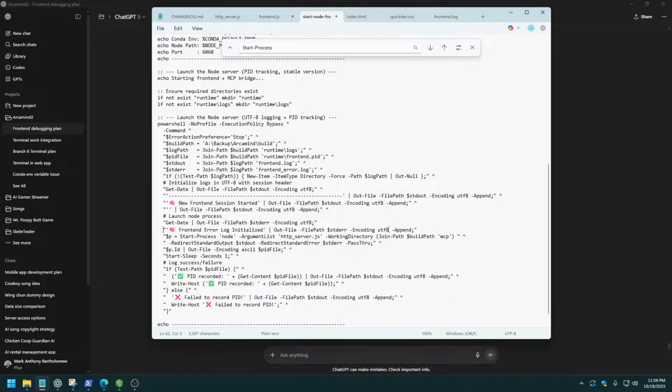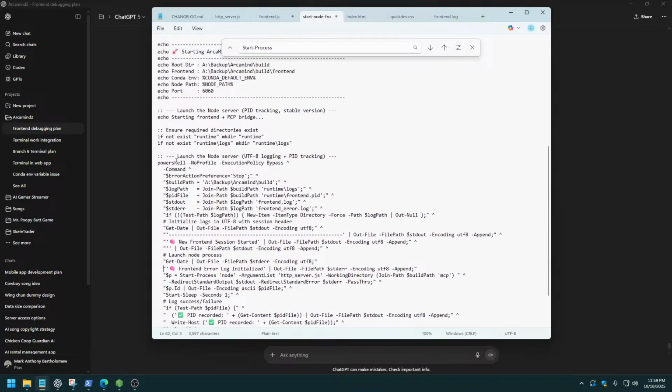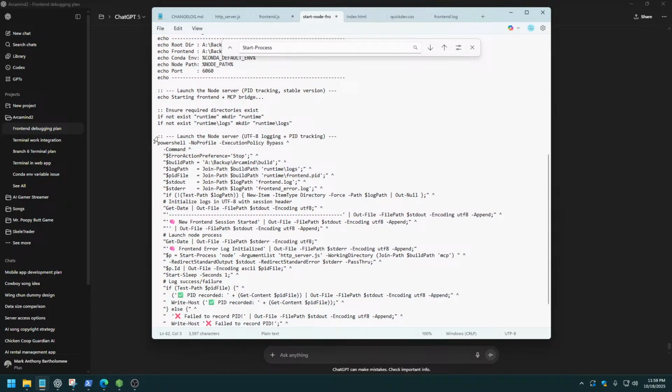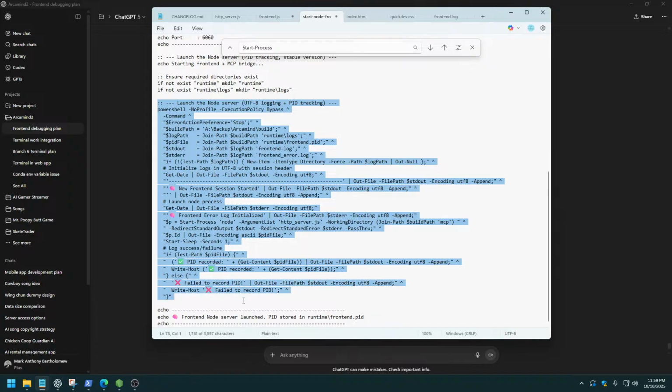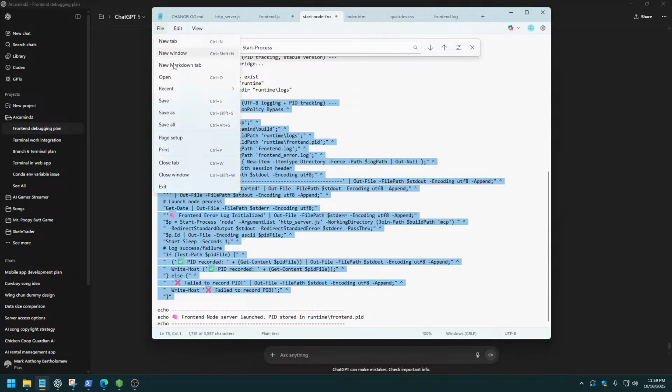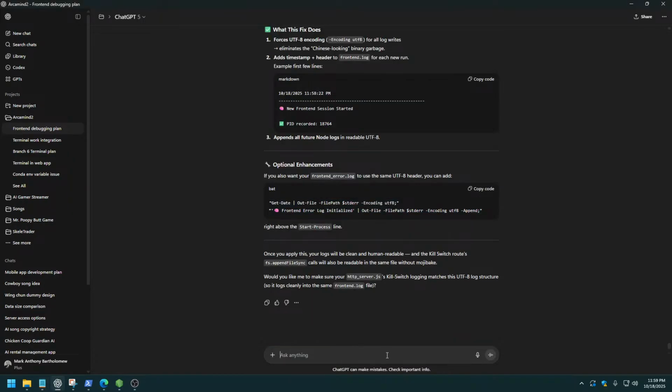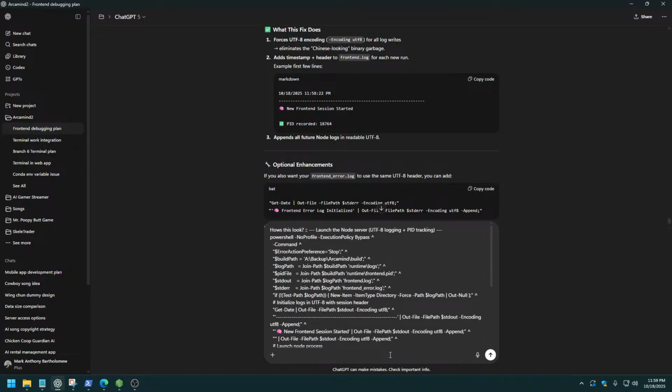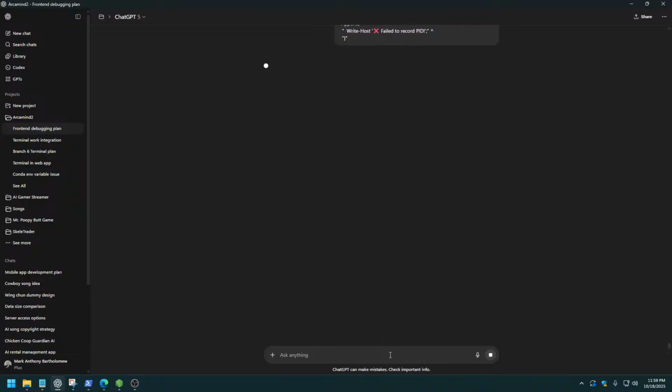Append. Launch process output file. I hope that's right. I guess I'll let me ask. How's this load, George?